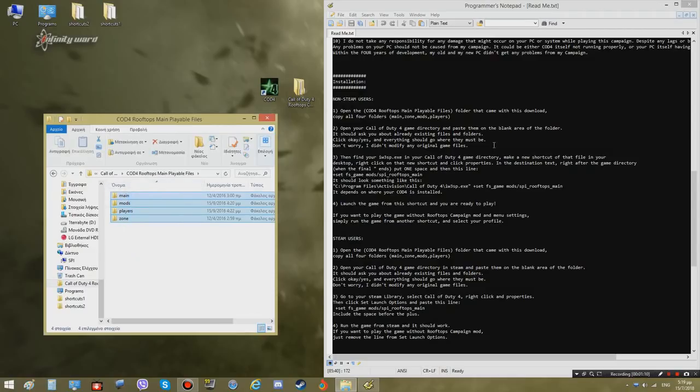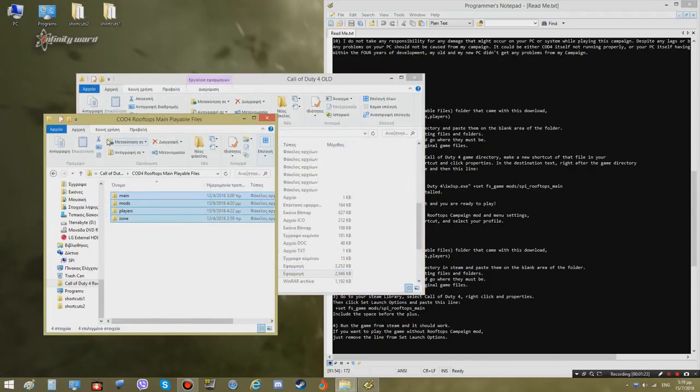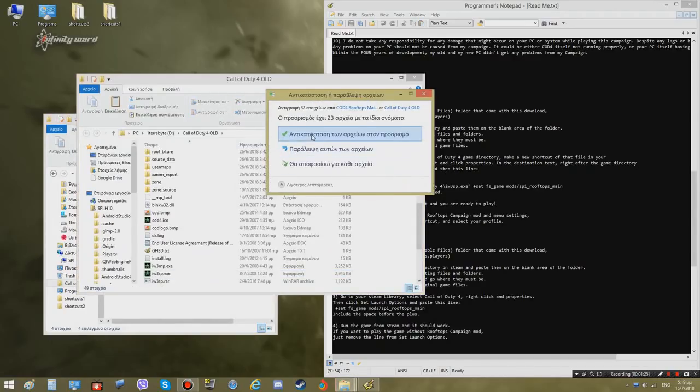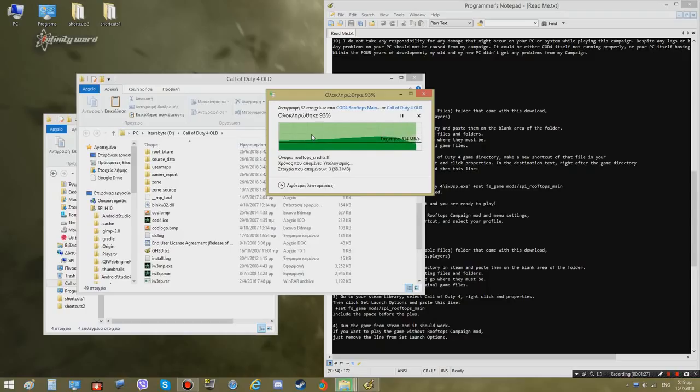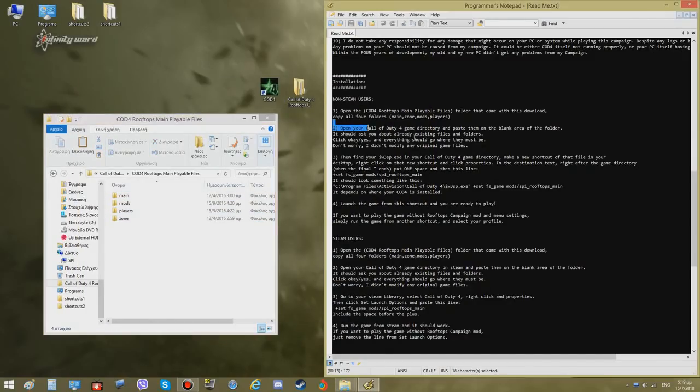And we have those four folders: main, zone, mods, and players. We have to copy those four folders and paste them in the Call of Duty 4 game directory over here. So just copy and paste. Overwriting some files because I already have it. Okay, so step 2 is done. And now we go to step 3.